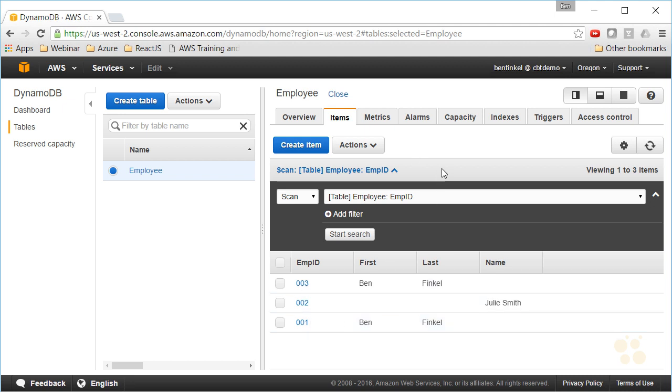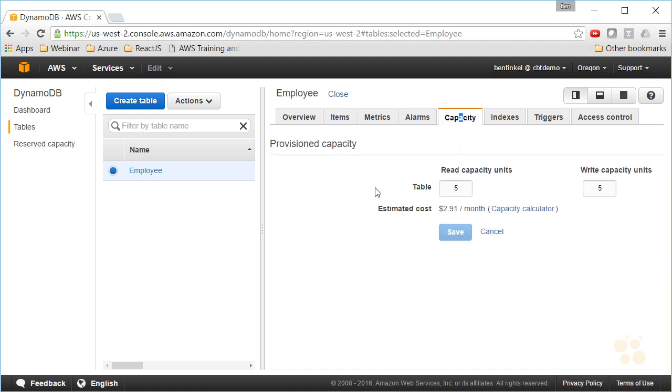Another important piece of information here to look at your table is the capacity tab. This tells me how many read capacity units and write capacity units I have provisioned for this table. Recall that you provision them at the table level. We left it at the defaults when we created this table, which was 5 and 5, and that tells me what the estimated cost is.